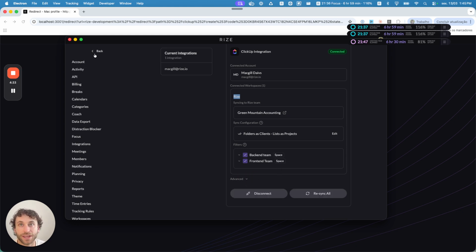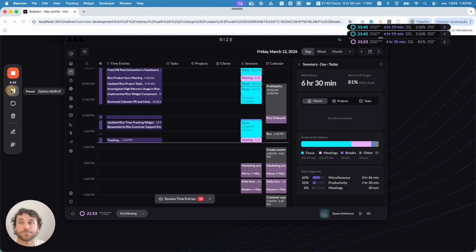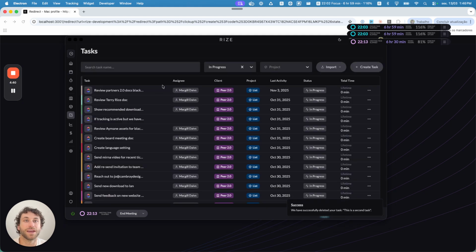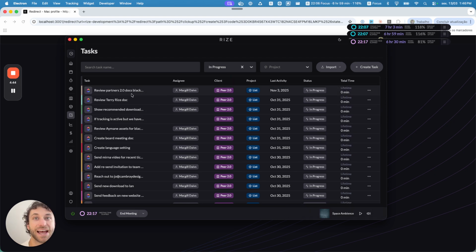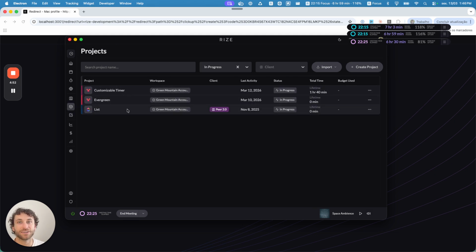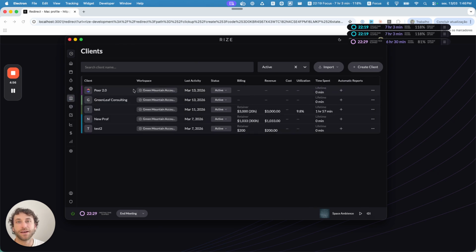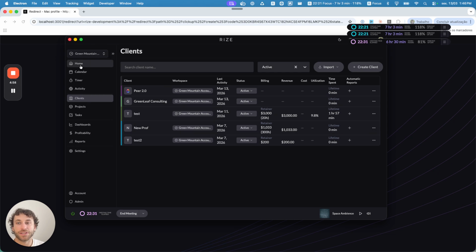Okay, so now that things are ideally syncing, we can head back and head to the task tab. We can see that in the task tab, the ClickUp tasks have been syncing correctly. They're setting the project and client here. In the projects tab, similarly, we can see that they were syncing, as well as in the clients tab. And so now that they're synced, what does this look like?